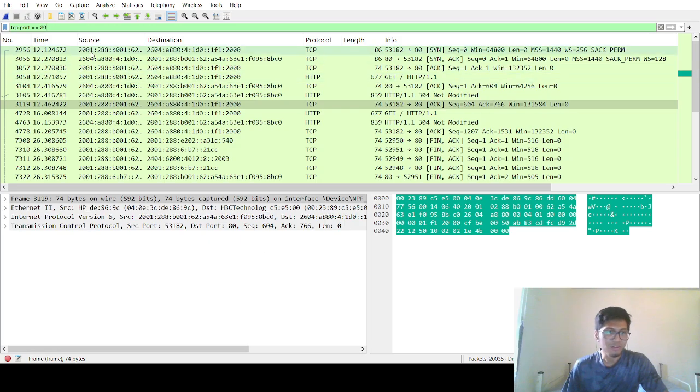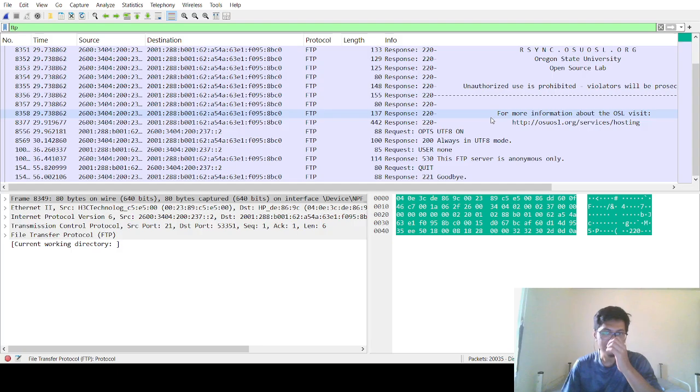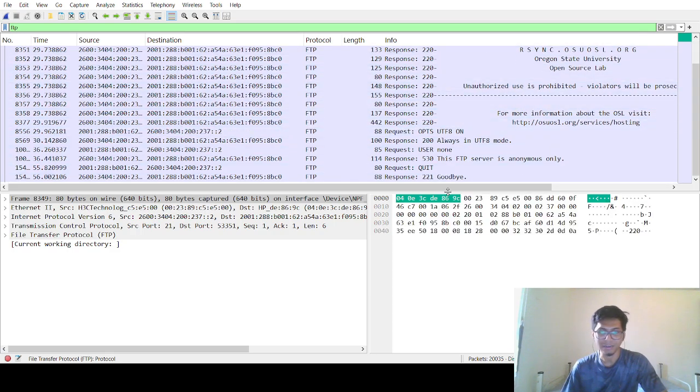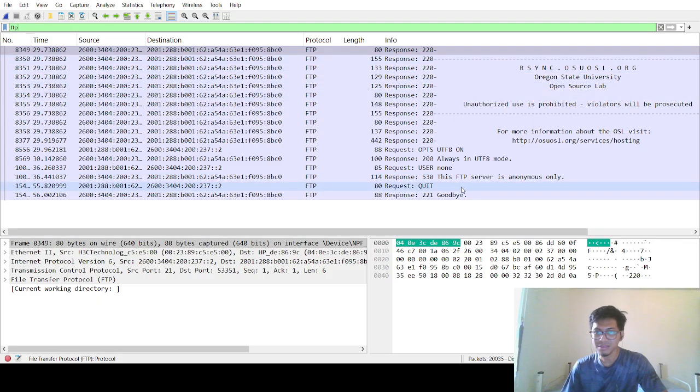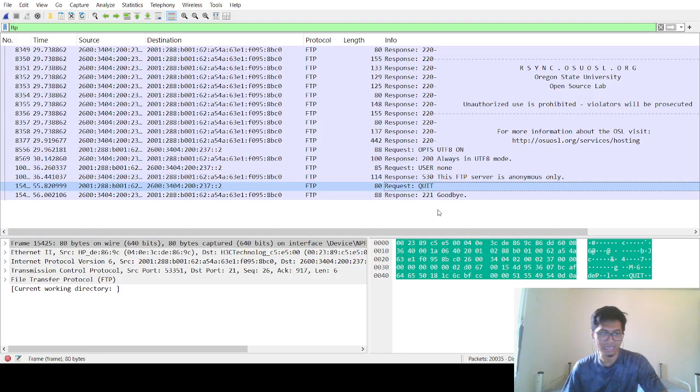Then what I want to show you is how to filter the FTP protocol. You can just search directly for FTP. And this one is the FTP server that I already opened in my command prompt. So you can see directly what is included in this part. Like I opened this FTP server, and you can see I put the user request as none, and it's written that this FTP server is anonymous only, and I'm saying quit, and it's goodbye.